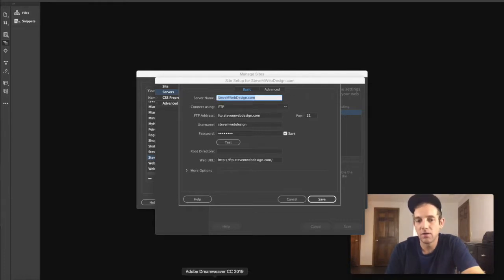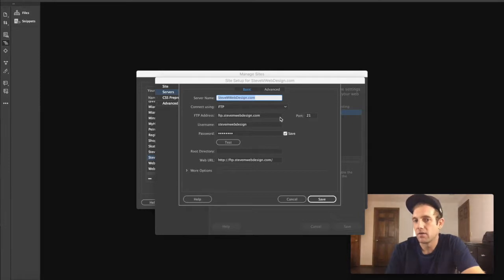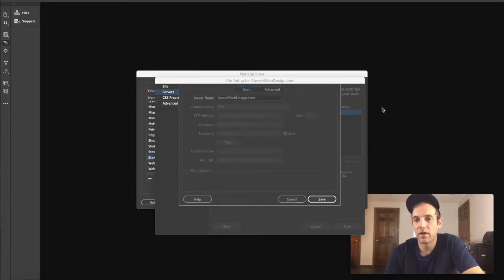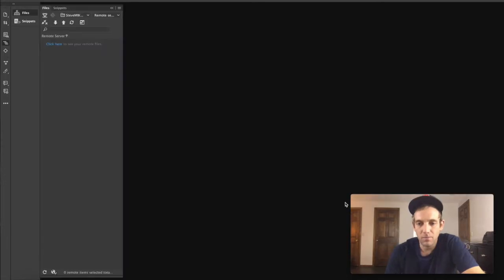FTP address, you can either use your IP address here, or you can use ftp.yoururl.com. I keep it as ftp.url.com because I find a lot of times, sometimes IPs will change due to moving sites, different servers, stuff like that. Username is the Steve M Web Design, which I showed you, and our password is our password. So I'm just going to test to make sure that all that is working. And it says it connected. So there we go. Let's save this all and click done.